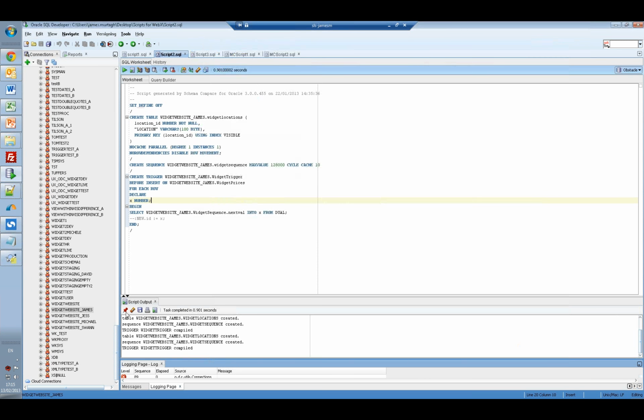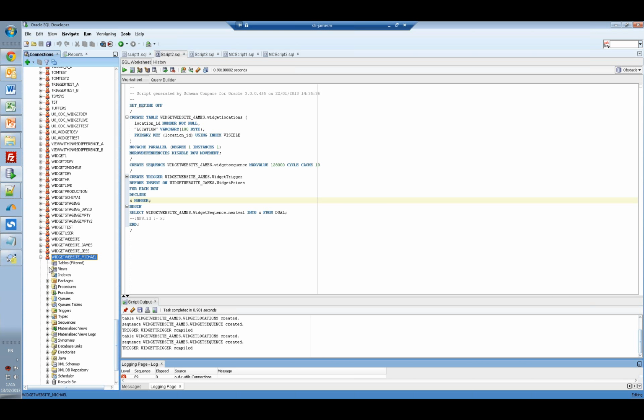Actually, if we go back to SQL Developer, we can see we've got a schema here, widget website Michael. If we open this schema up, it's actually got nothing in it. There are no tables, no indexes, packages, procedures. It's a totally empty schema.